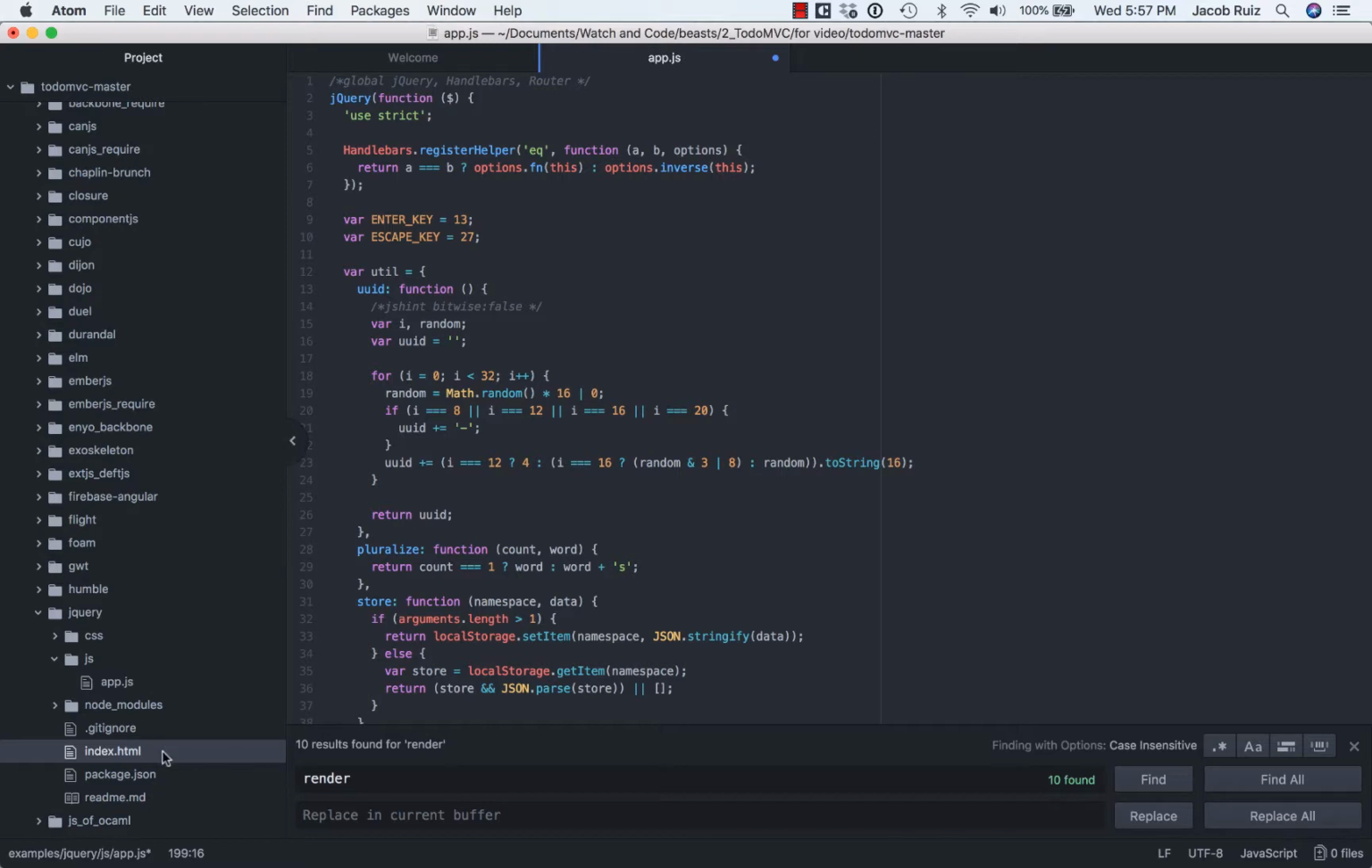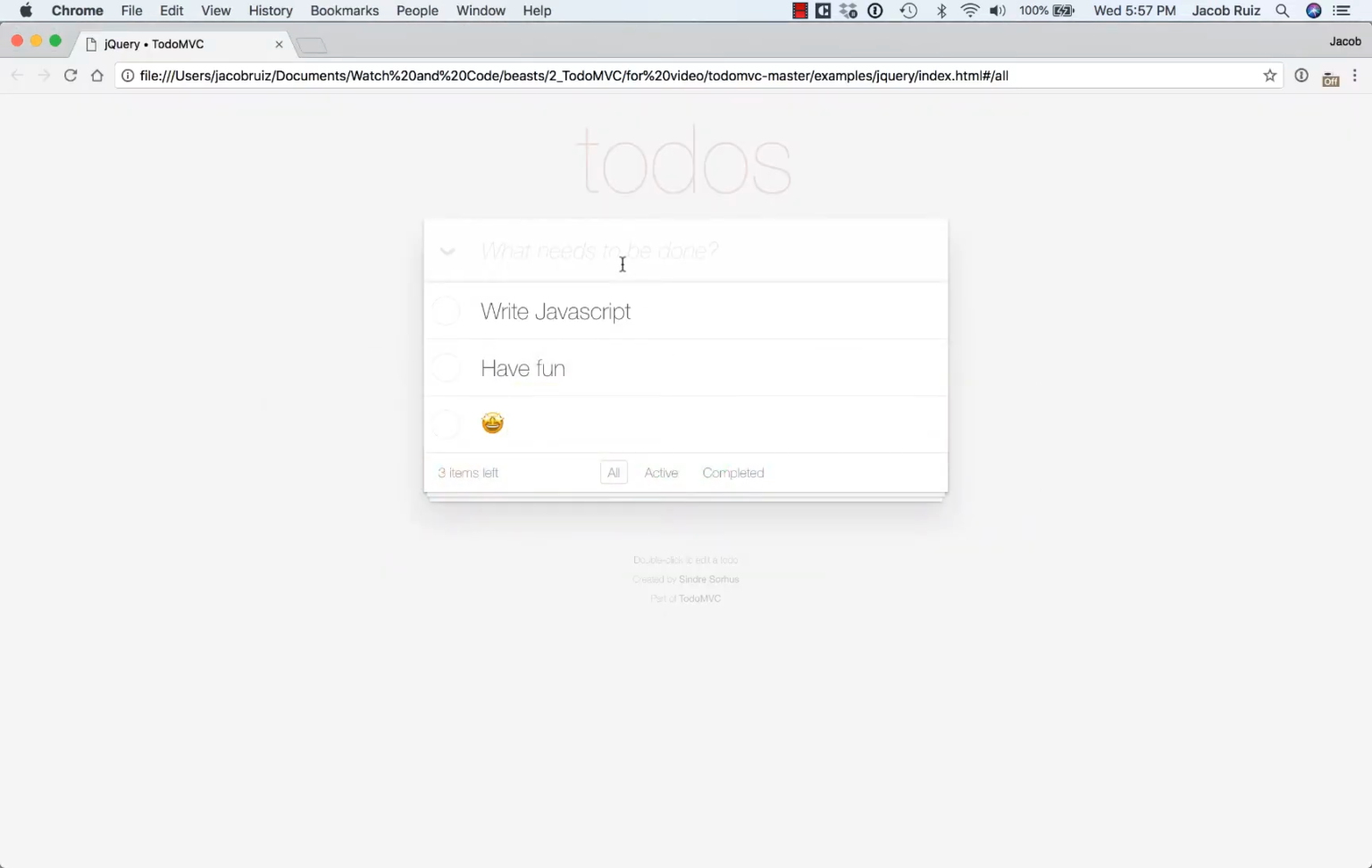So let's save this, and let's open the index.html in our browser, and I guess we get an error, but that's okay, we have it open already. So let's refresh. And now we can test this to make sure everything works okay. And it seems it does. We can still use the app just as we did.